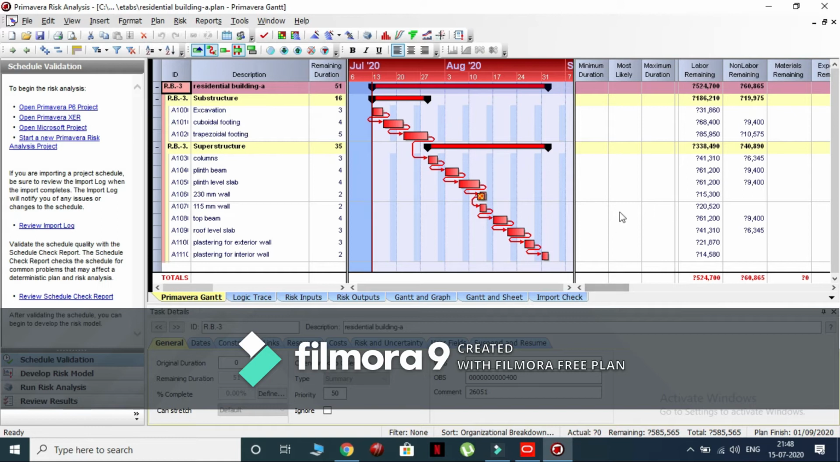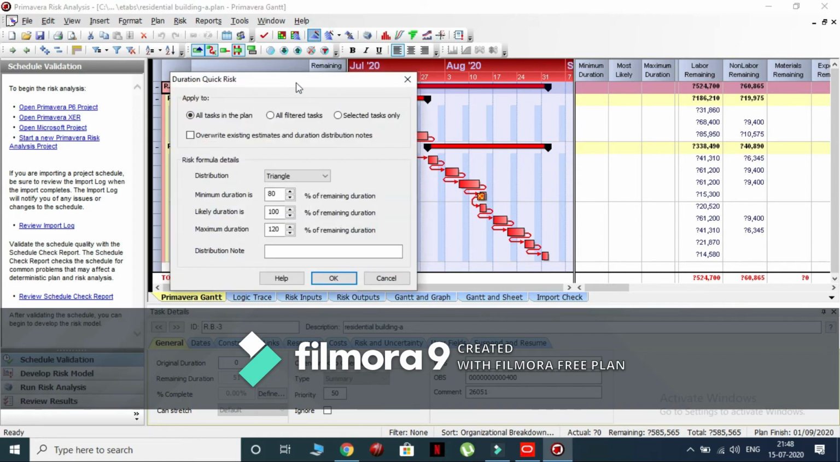Now we will enter the minimum duration, most likely duration and maximum duration which are required to complete the project. So we will click on the quick risk icon as shown. Here select the all tasks in the plan option, which means we are considering all the activities in our project to perform the risk analysis. Select the triangle option from the distribution list as shown.